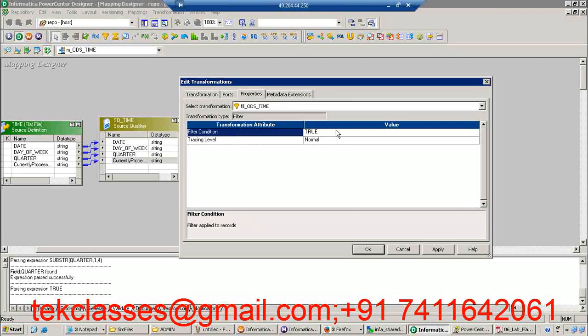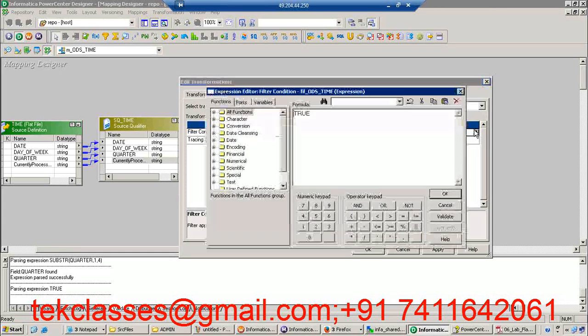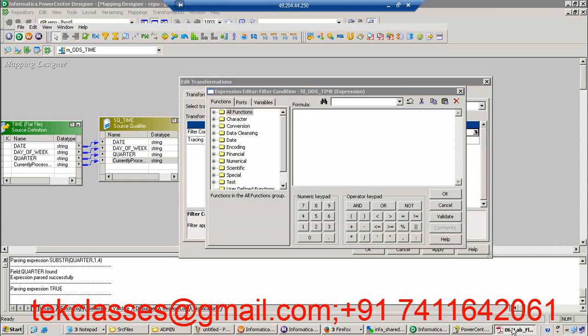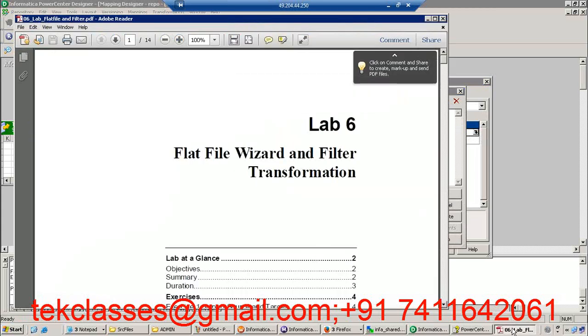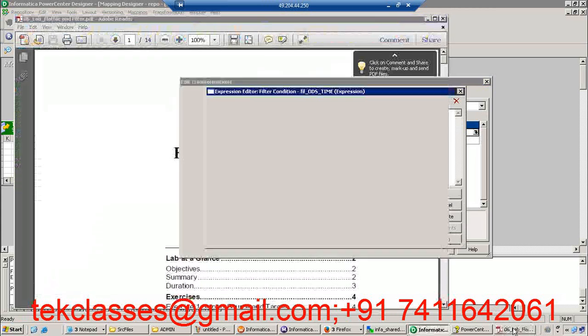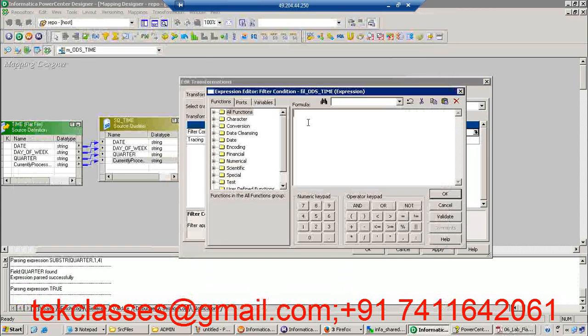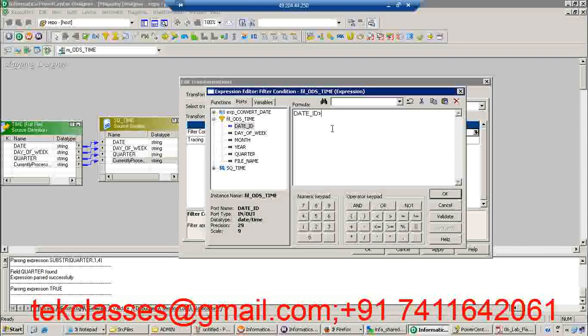So whenever you want to add a filter condition here, edit it, and whatever expression you want, you can write it. Now, as per our hands-on lab, we are going to add a filter condition: if date ID is greater than 12/4/1999. So what is the date ID here? This is a date ID. If date ID is greater than or equal to 12/4/99. So I'm just passing the date field, because the date ID is that.